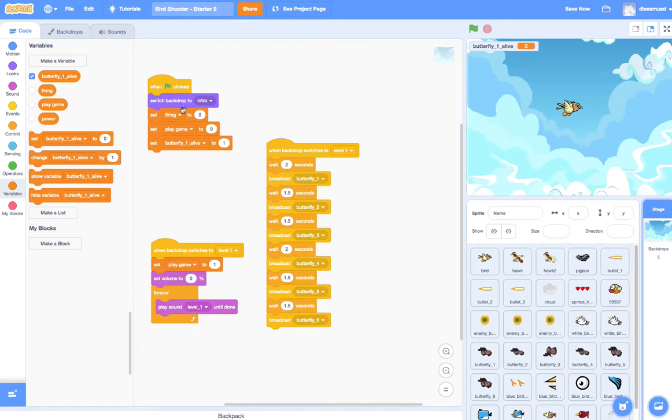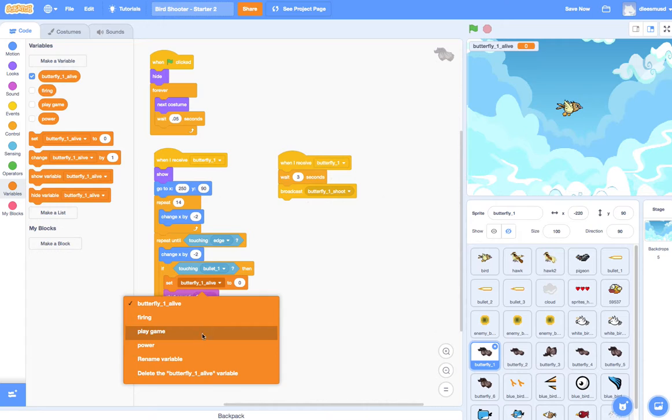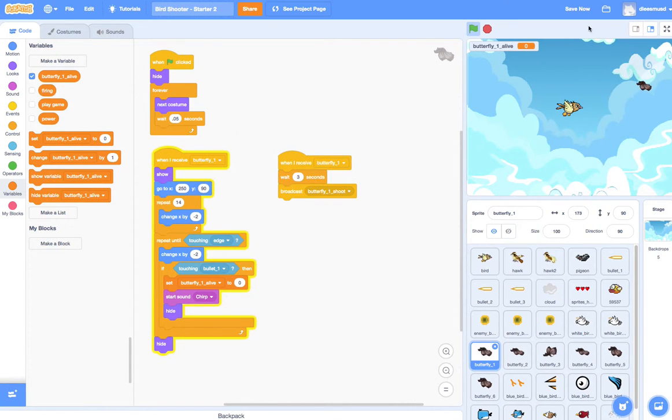Firing is 0 because you are not firing in the beginning, and play game is equal to 0 because you are not playing the game. So 0 means no and 1 means yes, right? So butterfly alive, 1, yes, butterfly 1 is alive when you start the game. And we go back over here to butterfly, and I am going to set butterfly 1 alive to 0 right here, because this is where I detect that I'm getting hit by a bullet. So I'm going to set this guy back to 0 right there.